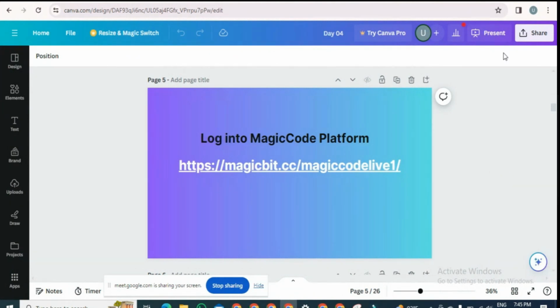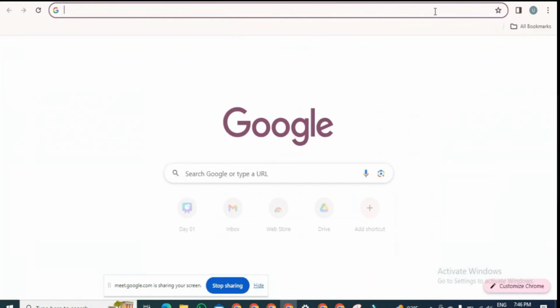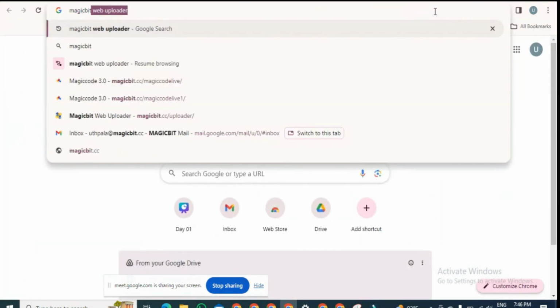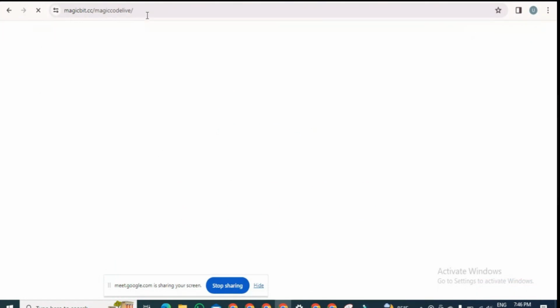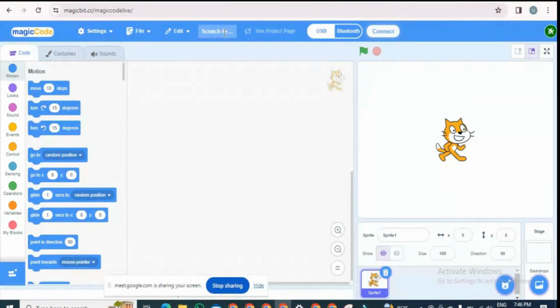So you can get into the magic code programming platform by searching as magicbit.cc/magic-code-live, right? No need to put one here, that magic-code.live also works for the same version of the magic code, right? What you have to search is magicbit.cc/magic-code-live. When you search like that, it will open up the Magic Code 3.0 version. You can see here the tab name is Magic Code 3.0, the latest version, which is exactly similar to the Scratch platform.